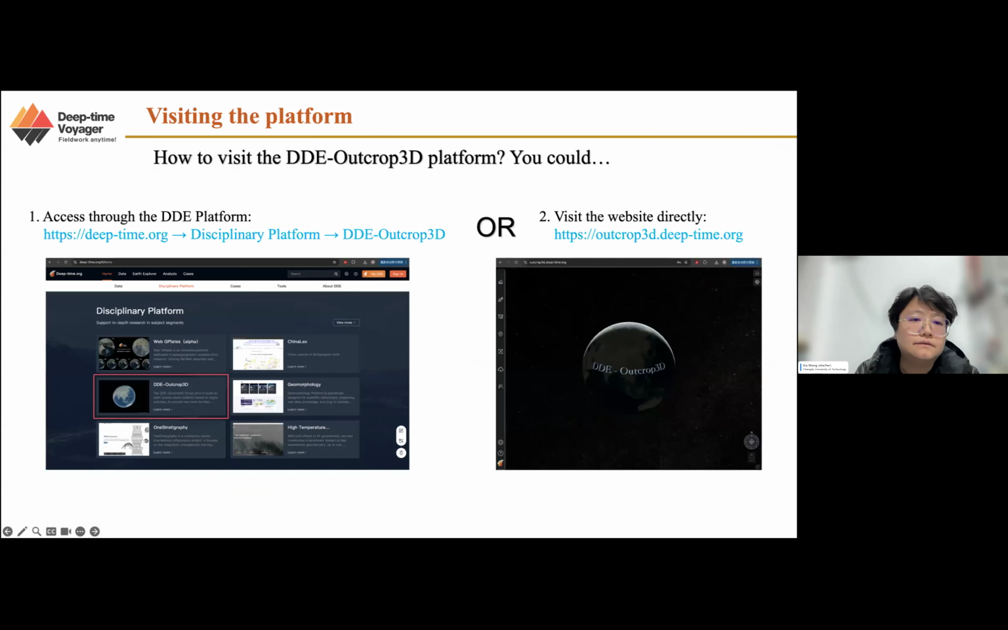There are two ways to visit our platform. One is from deeptime.org. This is our parent platform. If you visit over there, you can find us on the disciplinary platforms. And we are one of the most popular platforms on deeptime.org.